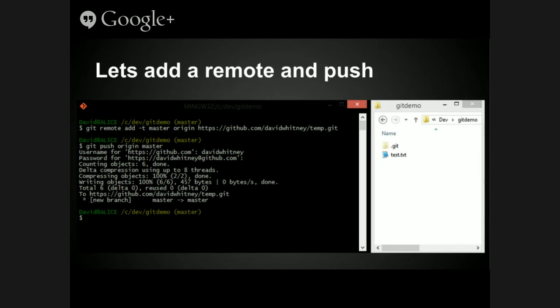You're not going to remember all of these parameters. Don't worry, the manual is really good. You can type help for everything and it will give you all the options. So git remote add -t master origin. Origin is the name of the remote. So I'm saying set this URL as my origin. Now I can git push origin master, which says push to origin my master branch.